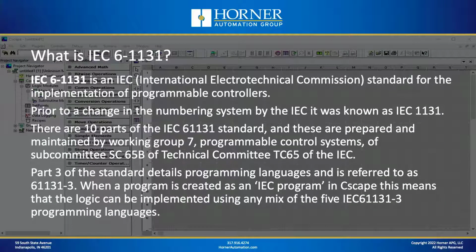First of all, what is IEC 61131? Well, the bottom line is it's a standard for the implementation of programmable controllers and their languages. So it wasn't established by any single company, but really by a committee. And that is important for some customers because they really feel like they want to follow a standard and not necessarily a manufacturer's approach. Now, part 3 of the IEC 61131 standard covers programming languages. So keep that in mind.